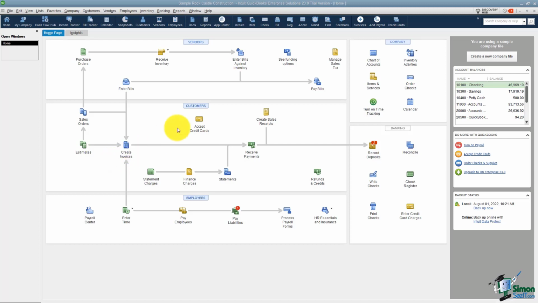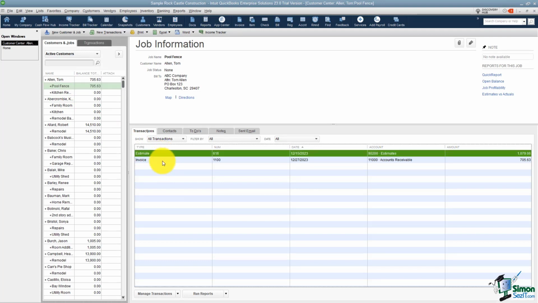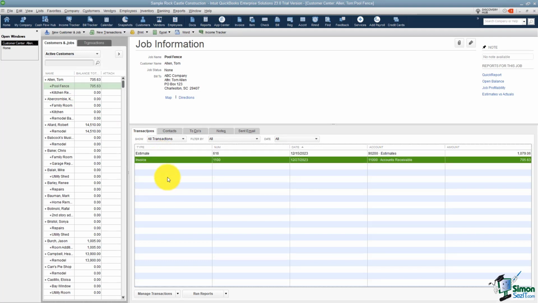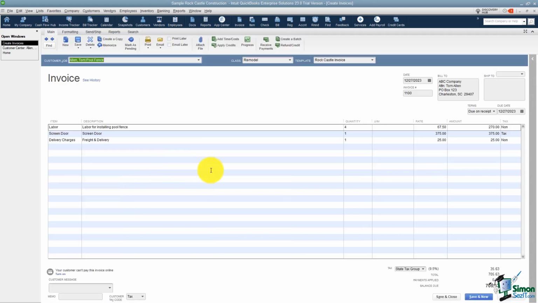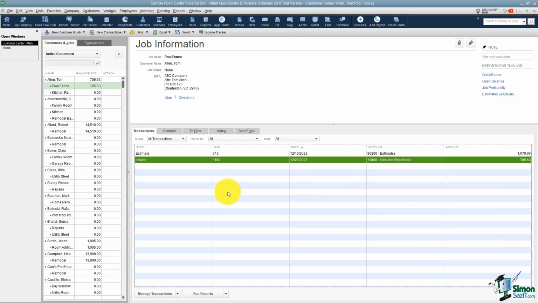Before we do that though, let's go up here to the Customer Center and see how it looks when you're looking in this window. I'm clicked on my customer and I went ahead and clicked on the pool fence, which is the job, and you can see that there's the estimate I created and then there's that invoice. Keep in mind that if you needed to open up either one of these transactions, this is the easiest way to do it from this window. If you want to make a change, make that change and save it. If not, you can go ahead and save and close at the bottom or click the X at the top of the window to get out of the transaction.